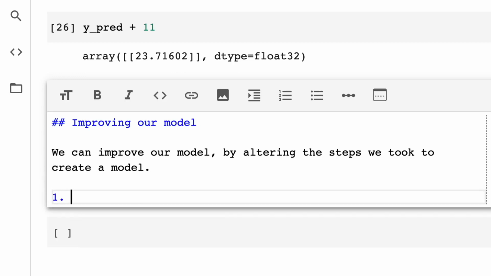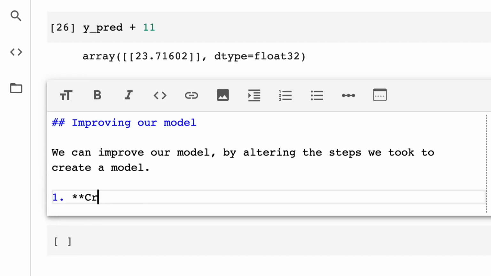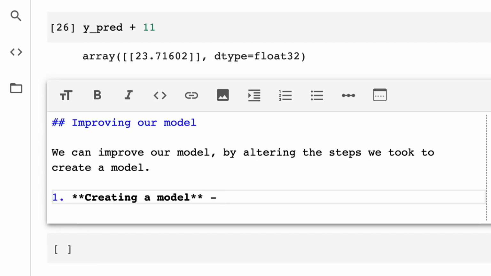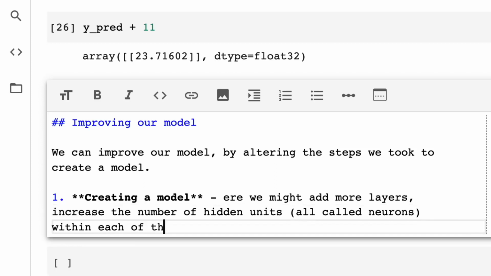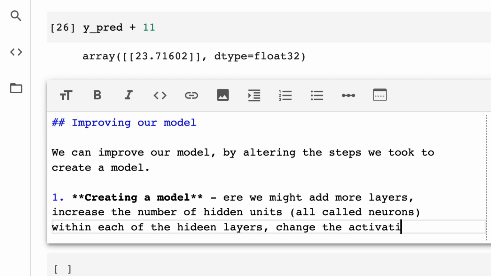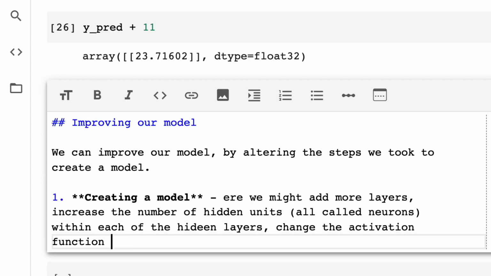So number 1 is creating a model. If we wanted to improve our model here, we might add more layers, increase the number of hidden units, also called neurons, within each of the hidden layers. And we might change the activation functions of each layer.